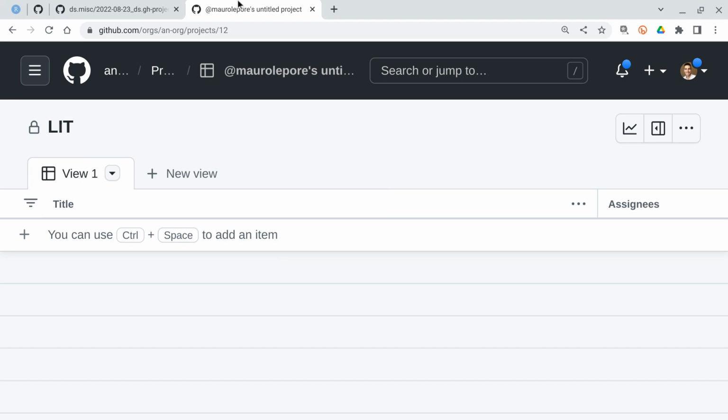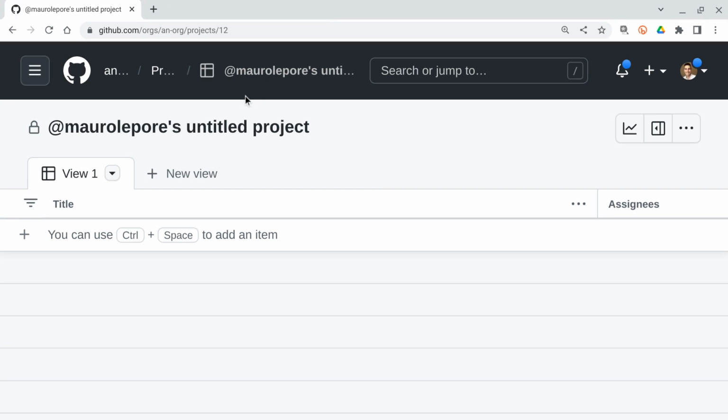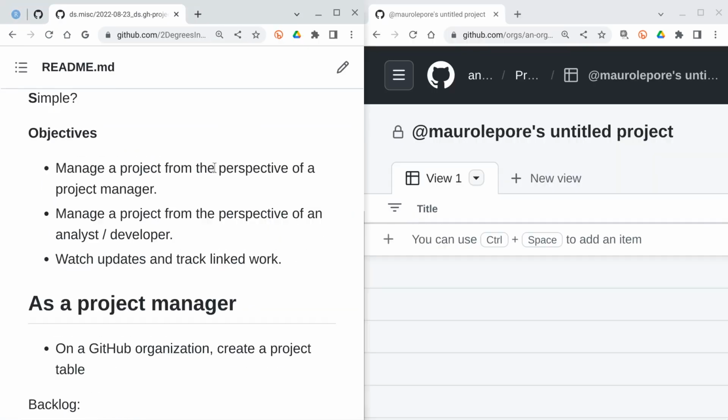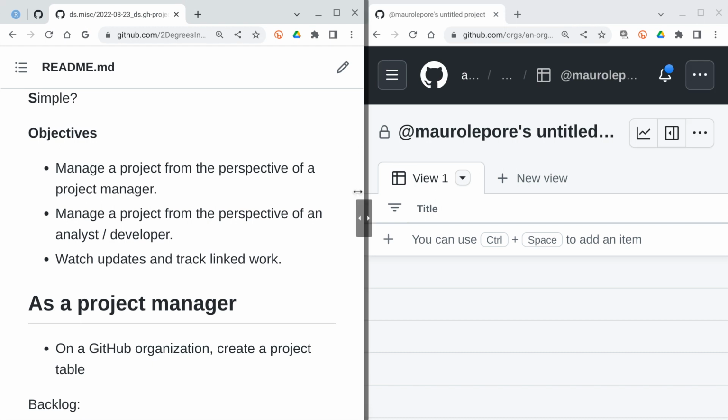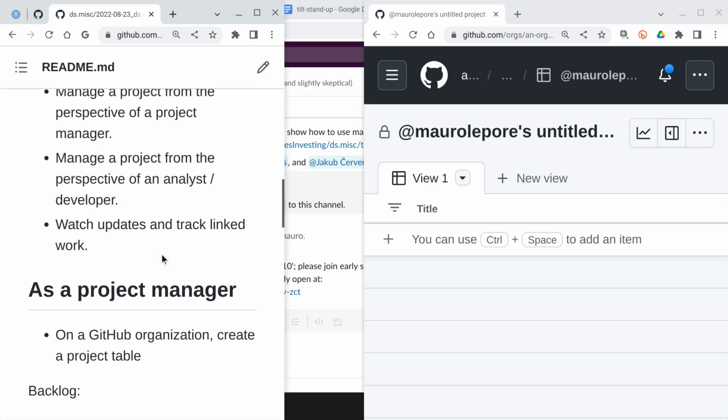So before I continue, I'm going to try to keep my notes on one side so I don't lose track of what I wanted to say. So let's pack this here to the left. There we go, because it's very easy for me to get distracted.